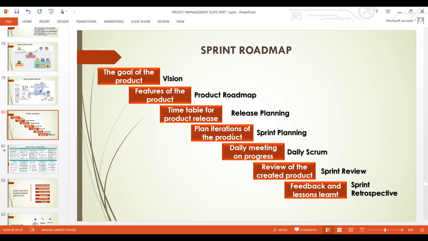Plan iteration of the product. There must be a sprint planning where the team comes together, with the product owner and the developers, to look at the product backlog, how it is prioritized, which one we are choosing, which one is more important to deliver now, so that the organization will be at the highest profitability. So that's why you plan to pick the user stories to work on.